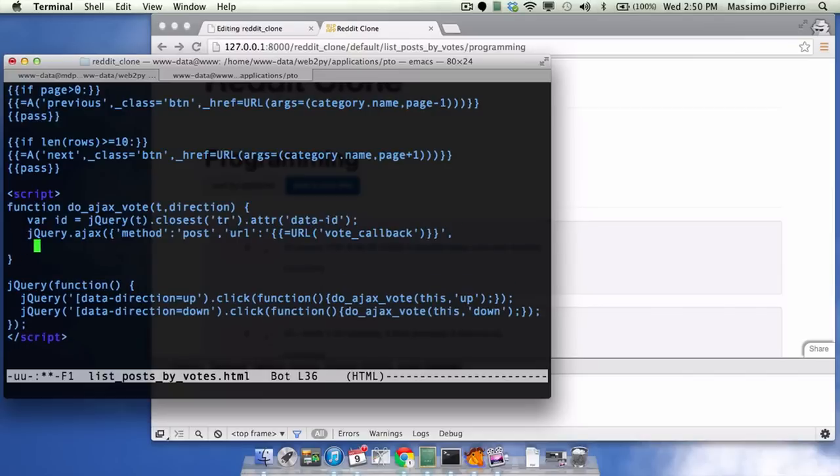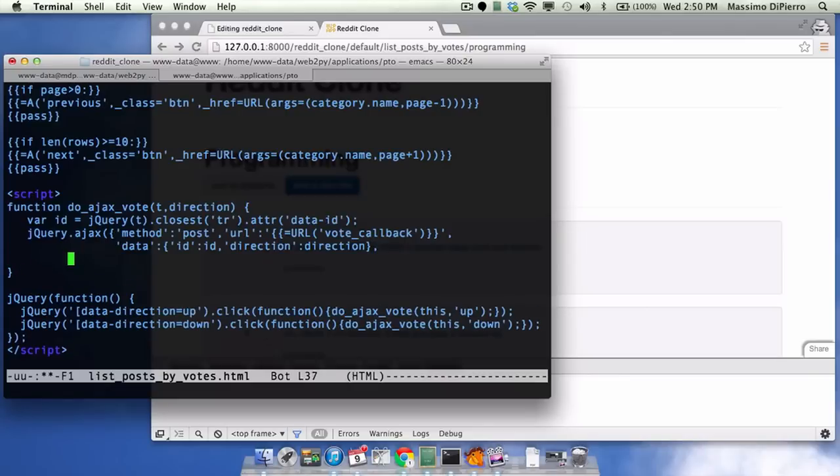Other parameters we want to pass here. One is data. So data again is a dictionary, and we're passing the ID, which we know is the ID, and we're passing the direction, which we know is the direction. So we finish with the data, and then what happens in success?